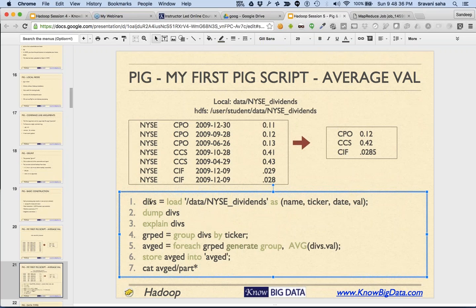We load the data. Here we say divs equals load NYSE dividends as name, ticker, date, and value. This is name, this is ticker, this is the date, this is the value. Now the most important thing to note is that when we load data in Pig, by default, the load command splits the data by tab. That means automatically it will split every record into these four columns.